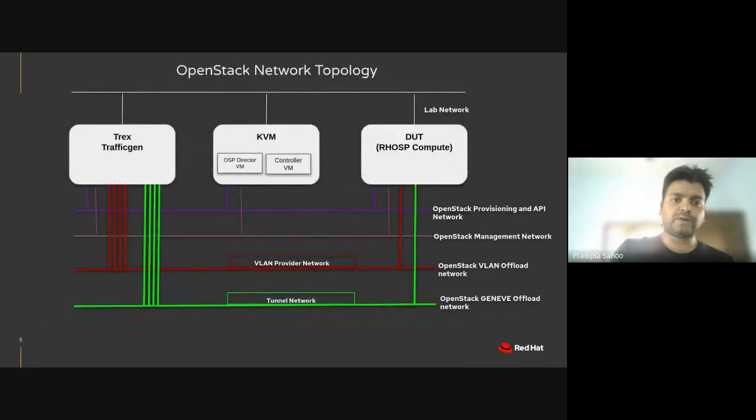Coming to the network topology, in our test environment we tried a very minimal setup. This is the TRex software traffic generator installed on a bare metal node, and the other two nodes are designed for OpenStack, where the controller and the director, which is the deployer of OpenStack, are installed as VMs on the KVM host, and the compute node is bare metal. This is the typical network topology for the control plane and data plane.